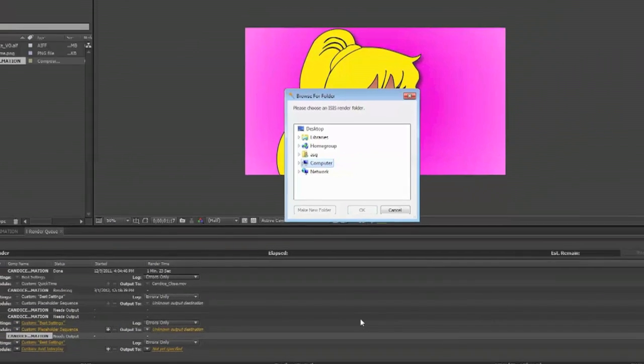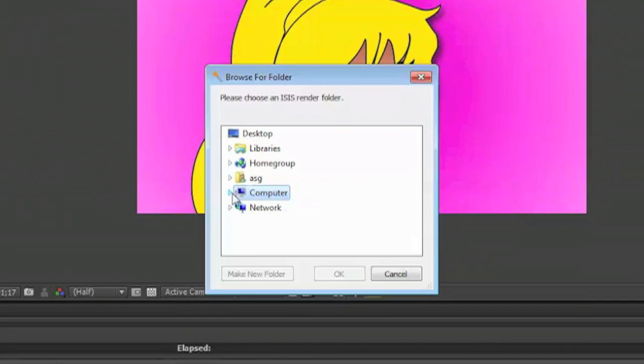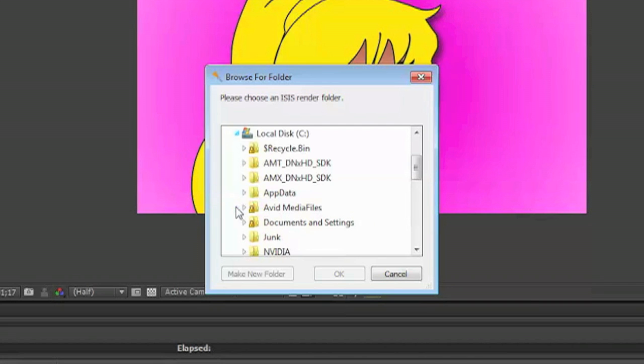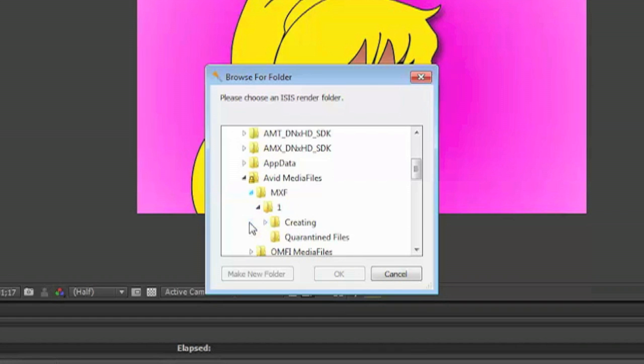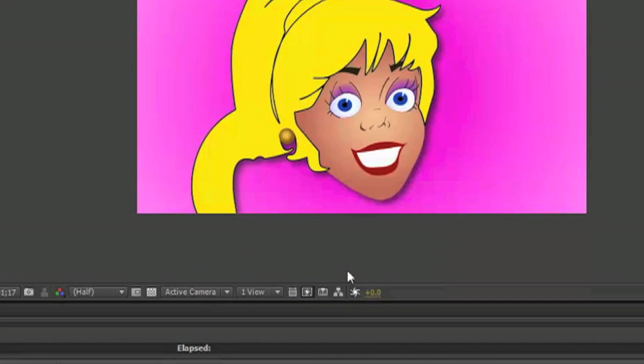window. At this point, a folder browser comes up. Since we are using the Interplay plugin, we want to be sure that we are outputting to our ISIS device. Otherwise, we won't be able to find it. We want to browse the media location on this computer, which is on the Z drive in the Avid MediaFiles folder, and select the MXF folder. You could alternatively select another folder if you wanted to.